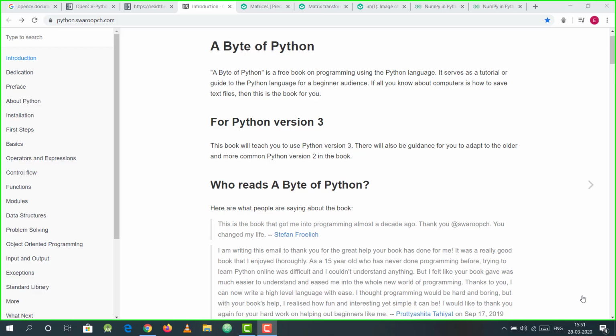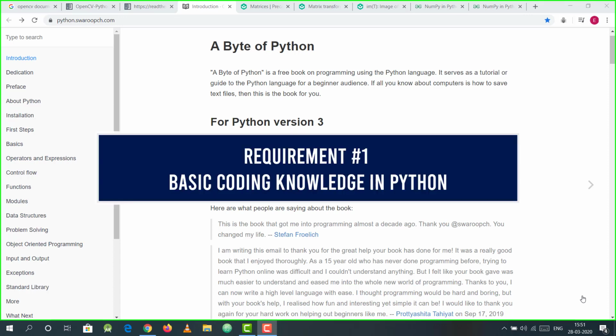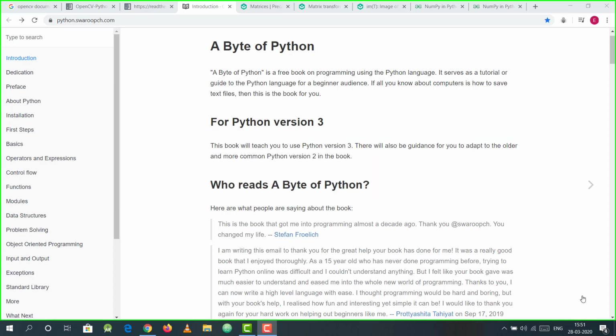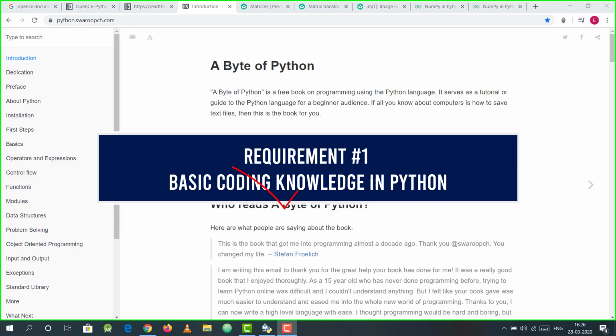Before installing OpenCV, we need to fulfill our requirements as mentioned before. Basic coding knowledge in Python. For this, you can make use of this resource. It's a very good resource for Python beginners, and it helped me a lot too. It will probably take about 6 to 7 hours for first-time learners, and if you know Python already and want to recall some syntax, it will probably take about 1 to 2 hours. 1 hour later.